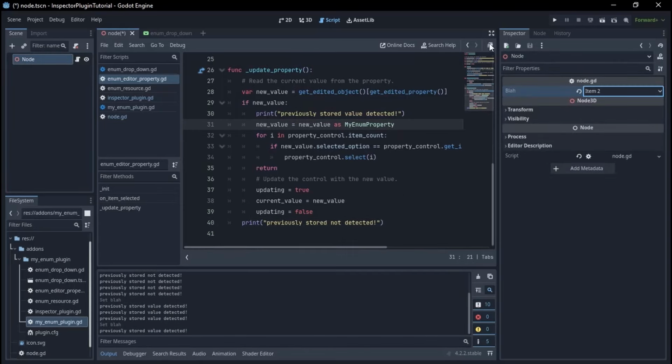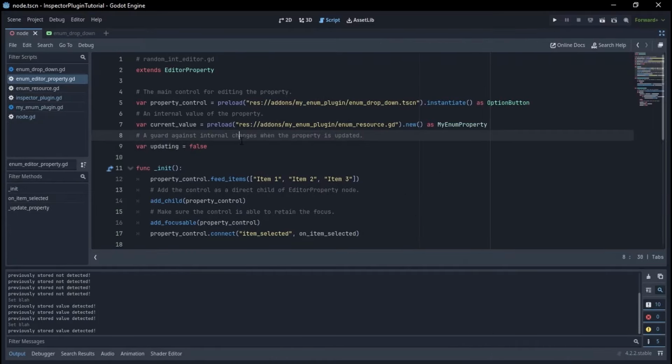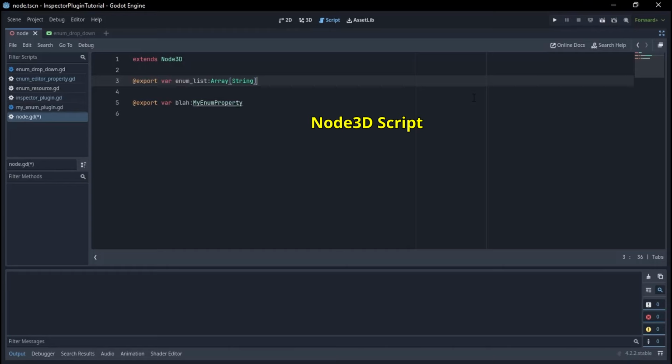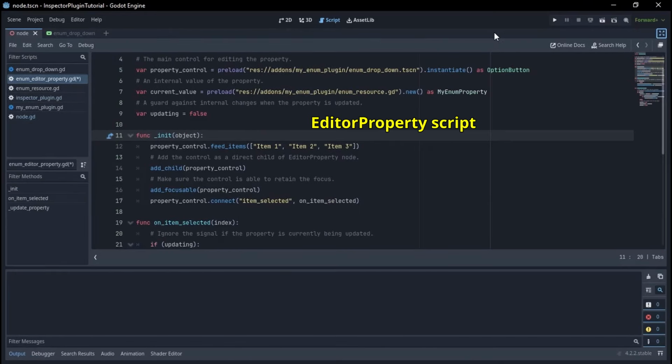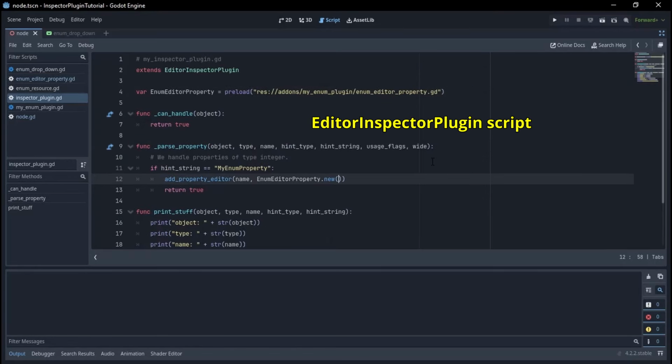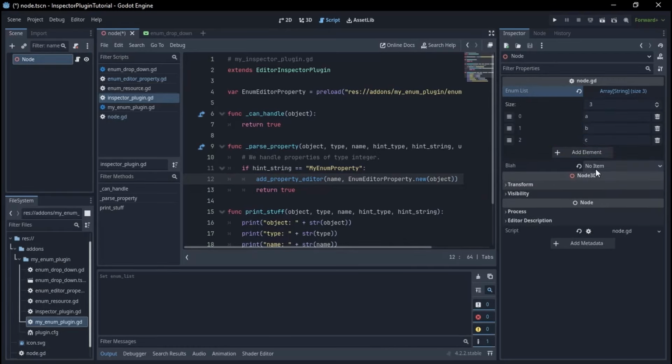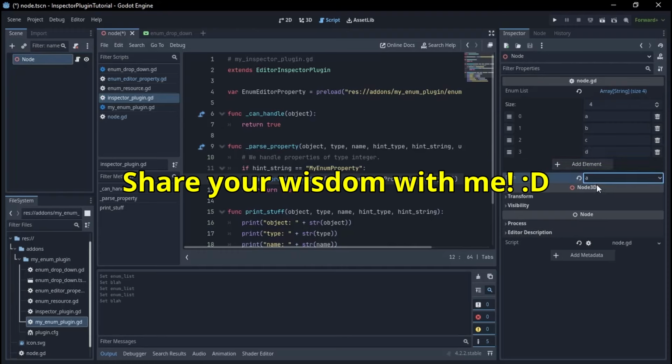There's one issue left. We have hard-coded the enum list item. Let's get it from an already existing array inside the object itself. Add an array to the object, and now the EditorInspectorPlugin can pass the object to the editor property. Let's use the array to populate the drop-down list. One issue I couldn't solve is that you need to deselect and reselect the thing to update the list. If you have a solution for that, leave a comment and let me know.